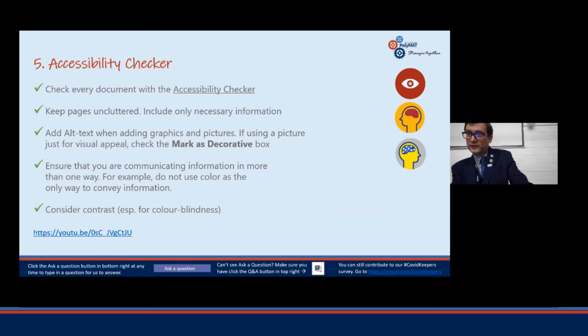So when you're creating a document, whether it be a presentation or a worksheet, you can run the accessibility checker and it will give you tips on how to improve that document and make sure it's accessible for all.